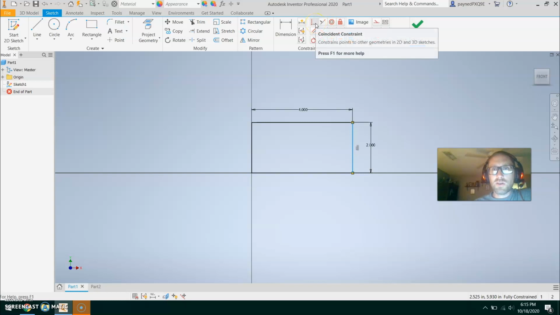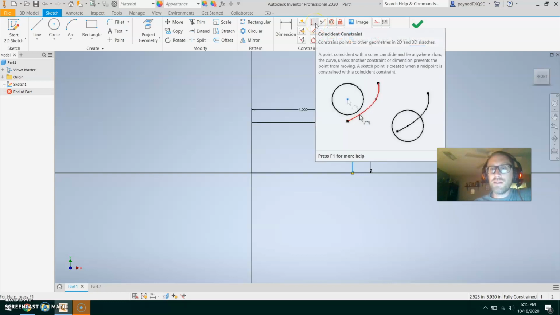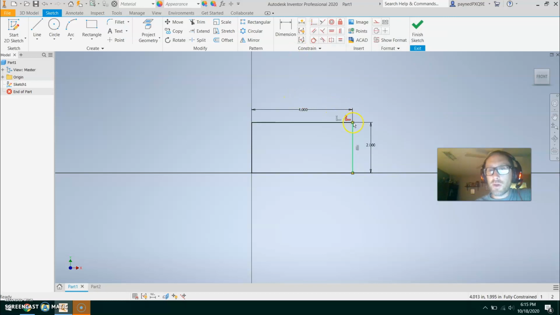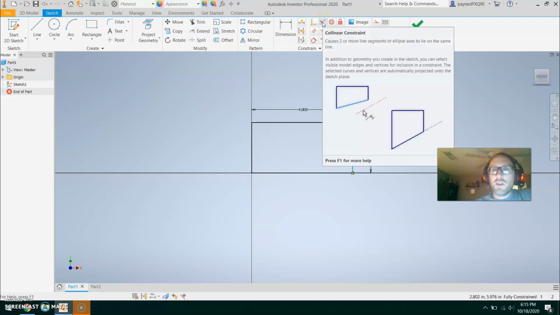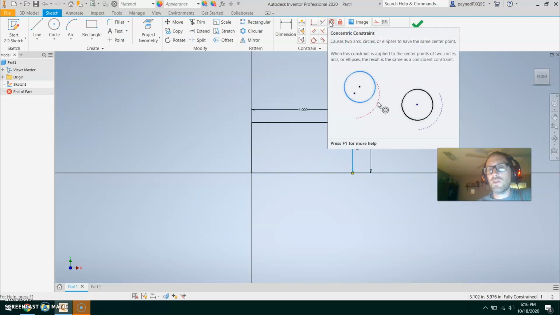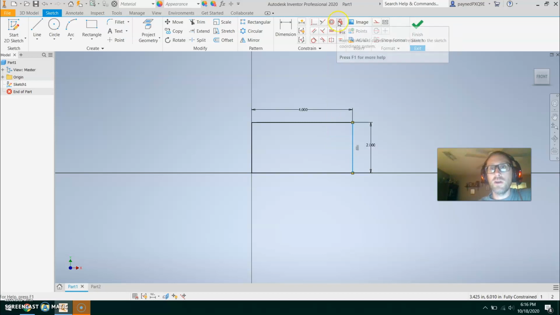So coincident constraint, it locks two line segments or points together. So there's a coincident constraint right there at that corner, making sure that this side and this side touch each other or coincide. This is your collinear constraint, so it makes two line segments be on the same line. We have not used that yet. This is your concentric constraint, and it basically takes two circles and makes them concentric. It would basically give them the same center point, so they would be nested one inside the other.